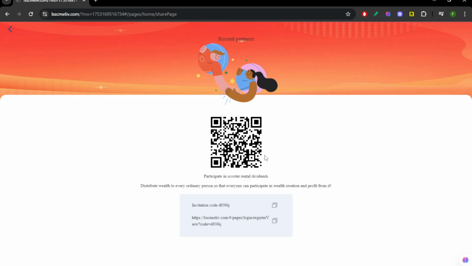And then from here, you can see this QR code, which your friends can scan, and it will automatically be their invitation code, or it will take them immediately to the login page. And then you can also copy this address right here, which serves as your invitation code. For me, you can see here, it is D939INJ, all in small letters.